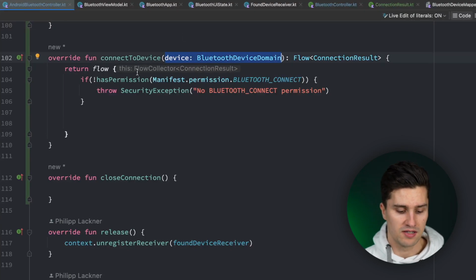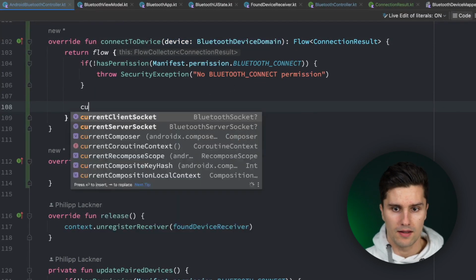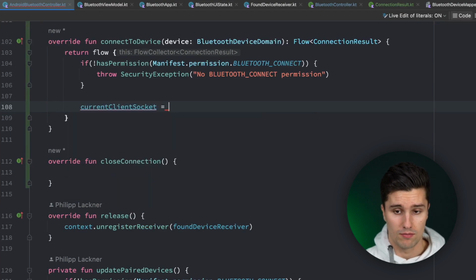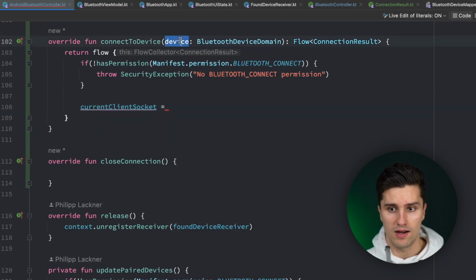If we do have permission, we now need to connect to the device we actually passed here. And this will be the device we later on clicked on in our list and the UI, which will then pass to our service here. And this time we get the current client socket from using our Bluetooth adapter. Actually, not the Bluetooth adapter. We need to use this Bluetooth device to establish a connection to that.